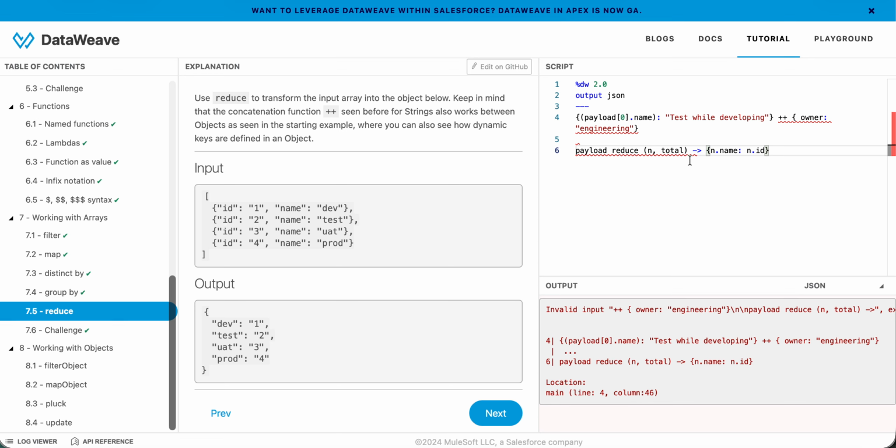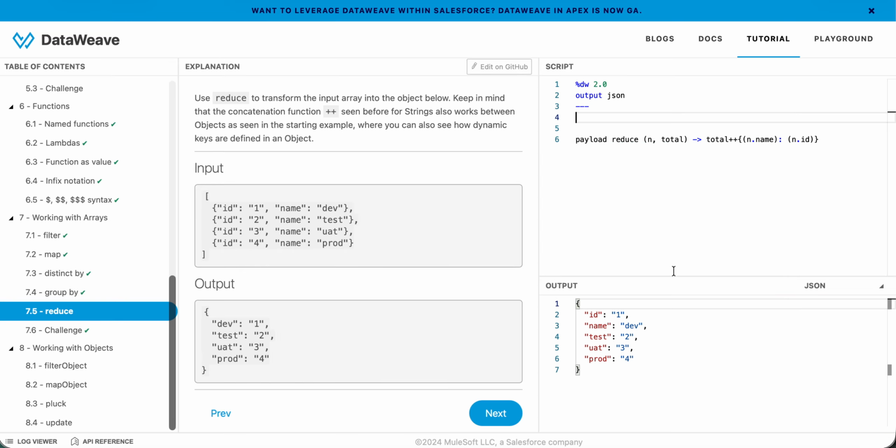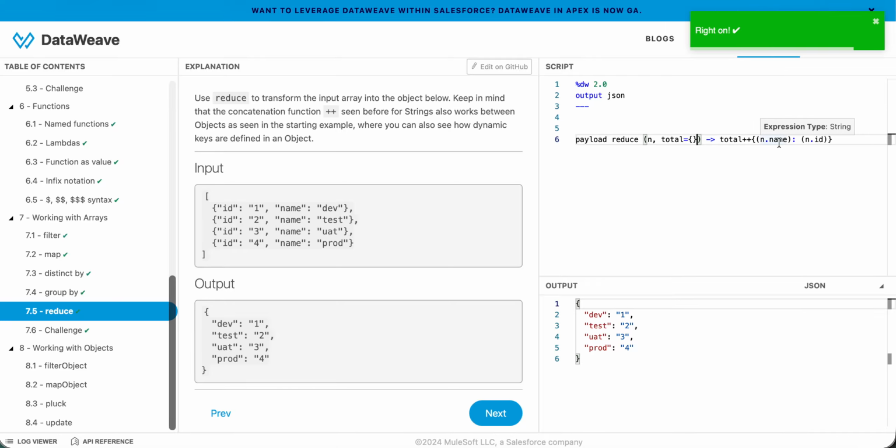Just give me a second. Okay, so you have to use these parentheses as well, I think. Yep. And total plus plus. Let's remove everything from here, and yeah. Okay, so what are we missing? Wait a minute. Okay, that's an empty object. Yeah, there we go.